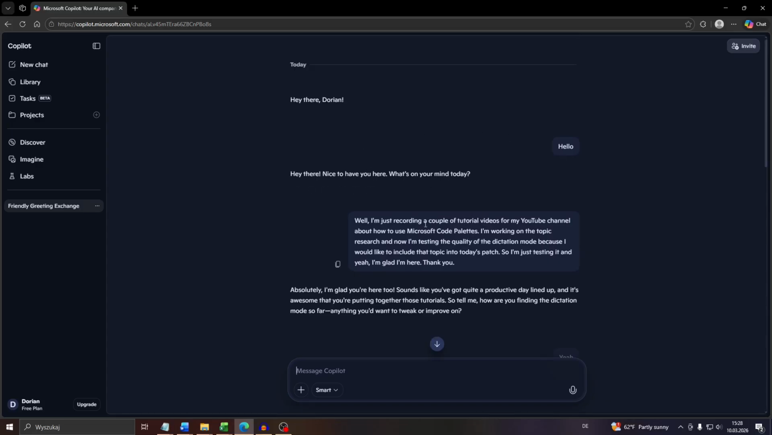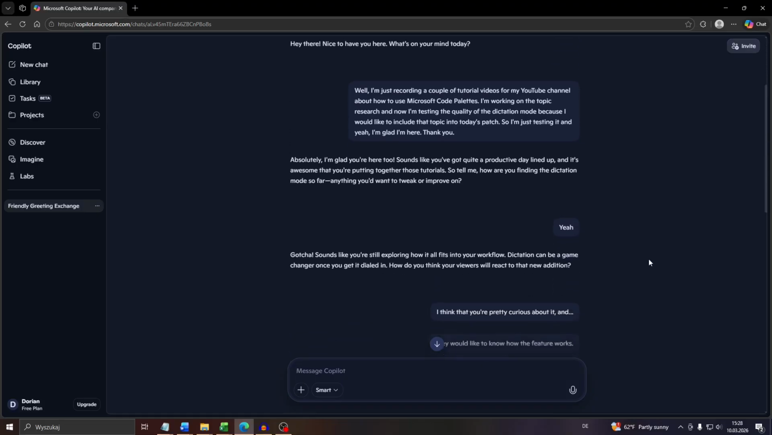For example, I described my request here. Well, just after I initiated the voice chat, the artificial intelligence, as you can see in Copilot, started the voice chat sending the first voice message, and this is how it works, guys.